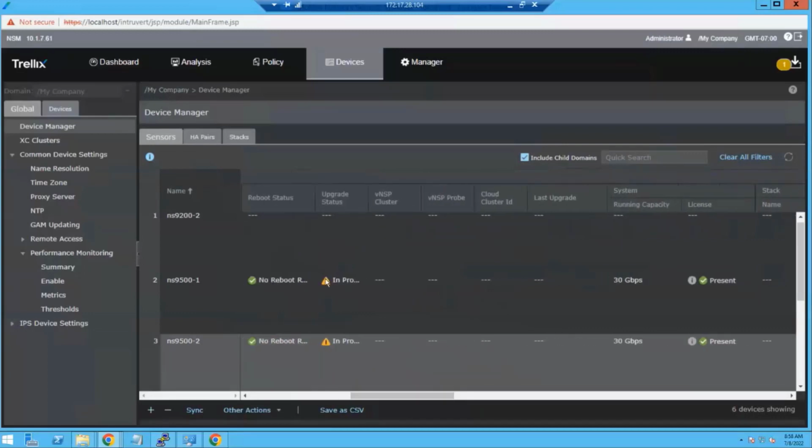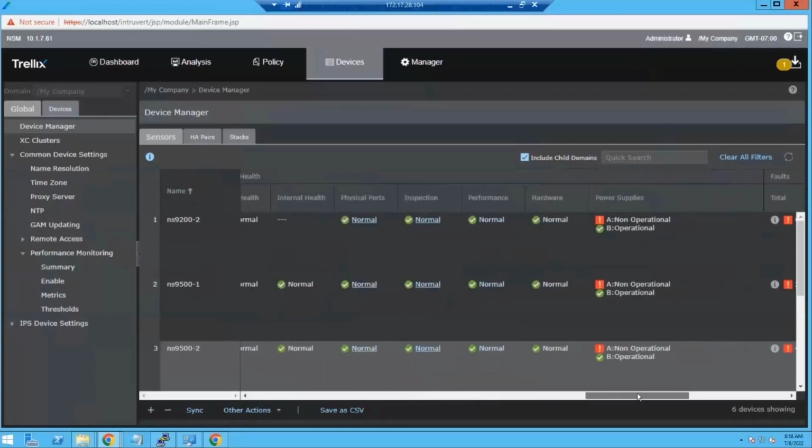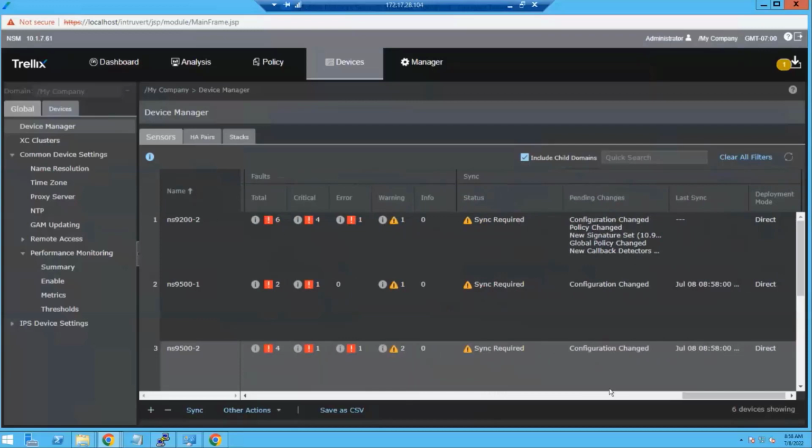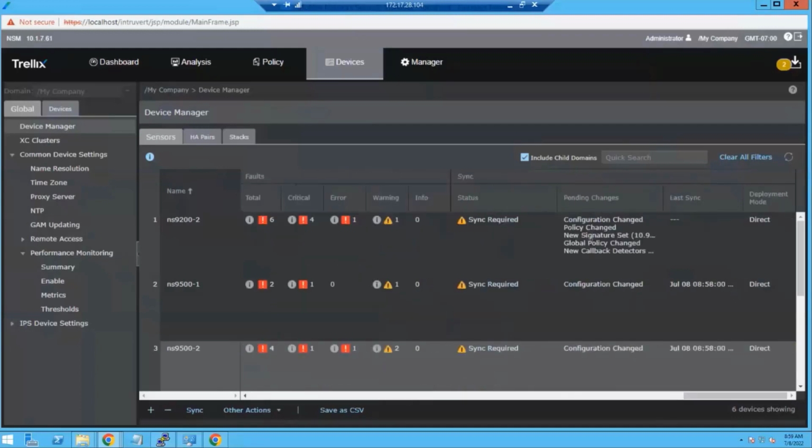So now that it shows the upgrade is in progress, it shows a configuration change because the HA was done. So I'm doing two things at once here. I'm turning it into an HA and upgrading it. I probably should have pushed out the HA configuration before I upgraded it. I don't think that'll cause any issues.